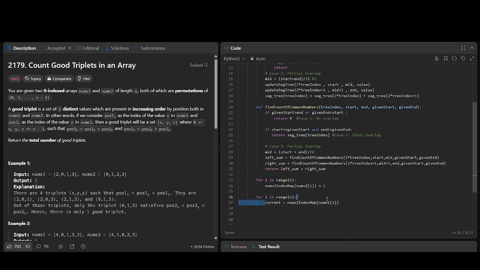Okay, so once that is done, what I want next is to keep track of my previous common, or what we can call it is common. As I mentioned in the explanation, I'm going to iterate through all of these values, right?